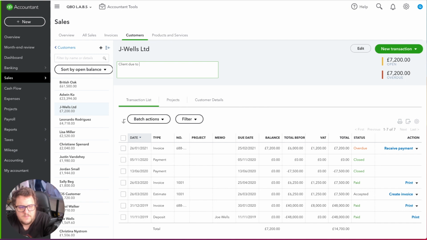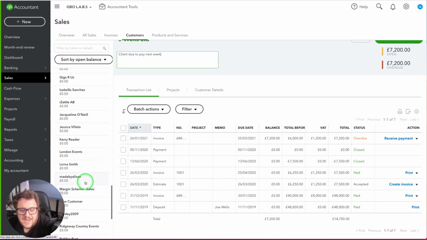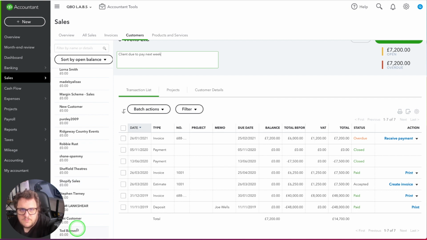Client due to pay next week. Things like that. That will give you confidence that they're right. And one of the most important ones that you should be looking out for, though, is any negative figures. So always go down to the bottom of the list. And if you see negative figures, that's a very good indication something's not quite right. That, again, is something you want to be looking at those previous videos for.